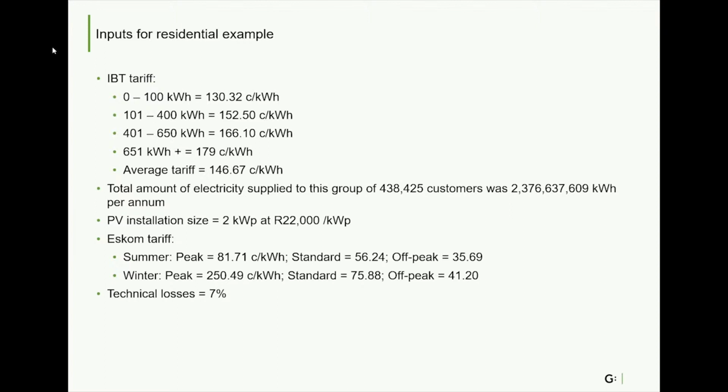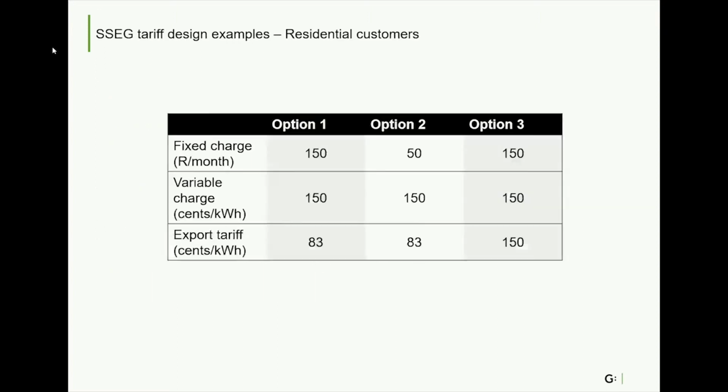We will test 3 sets of SSEG tariffs, which for convenience are shown on this slide. Option 1 is a fixed charge of 150 Rand per month, an energy charge of 150 cents per kilowatt hour, and a feed-in tariff of 83 cents per kilowatt hour. These charges are the same in summer and winter.